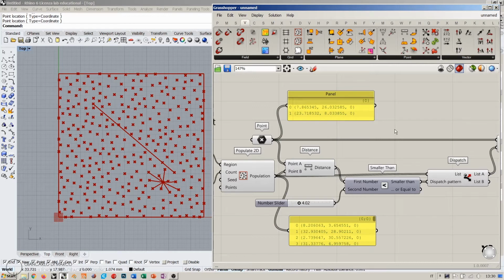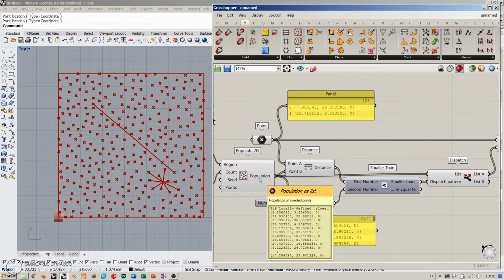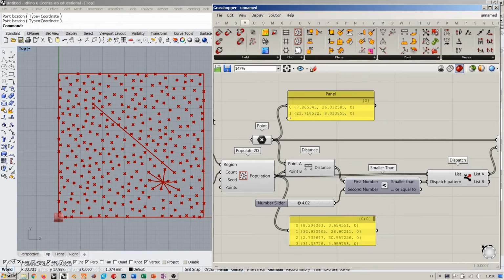Okay, how would we do that in real life? Well, we should measure the distance between point 0 and all the points contained in the population here, and then measure the distance between point 1 and all the points inside this population of points. Okay, so this is what we should do in real life. But what's happening here in Grasshopper is that it's calculating the distance between these 2 lists.